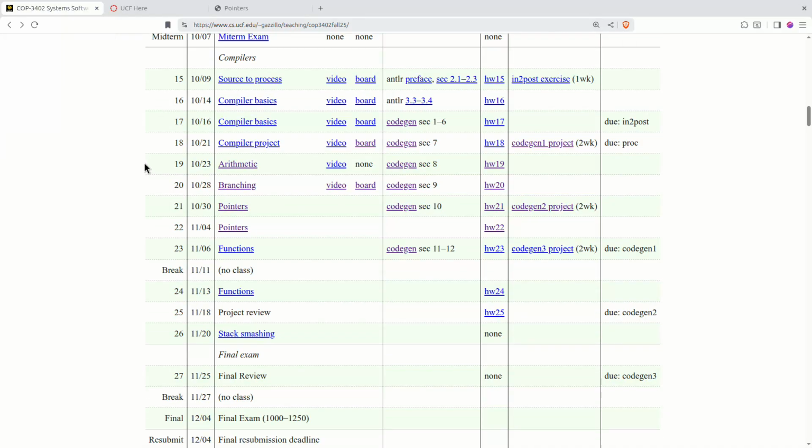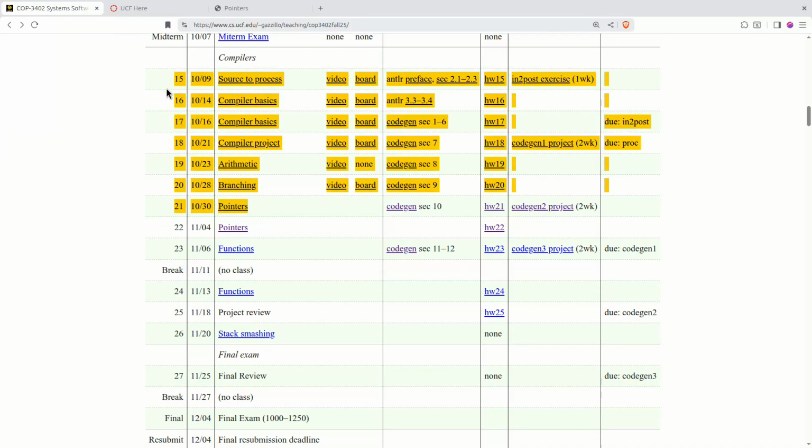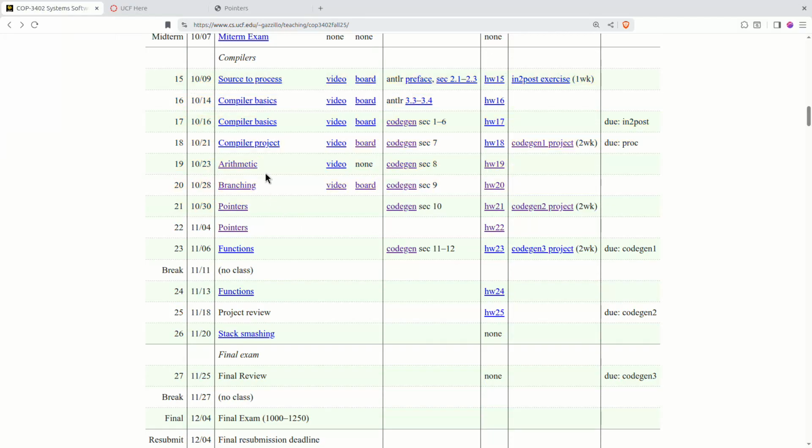So we're pretty much in the middle of our compiler half of the class. We went over everything we need for CodeGen 1, so hopefully everybody's getting started on that. Let's see how much time there's left. A week left for CodeGen 1. We went over arithmetic and branching, and now we're going to go over what you need for CodeGen 2.